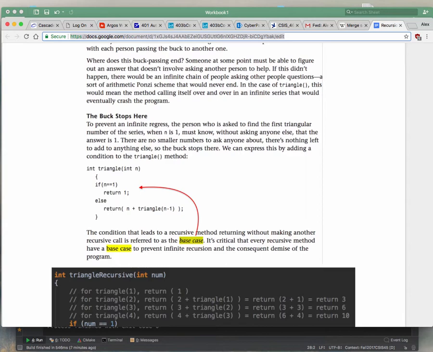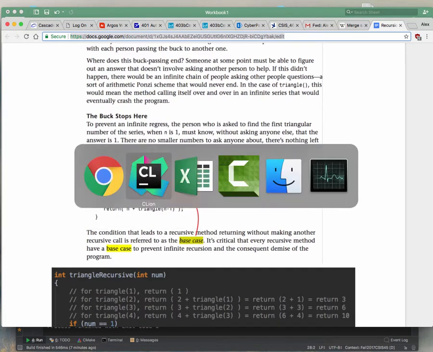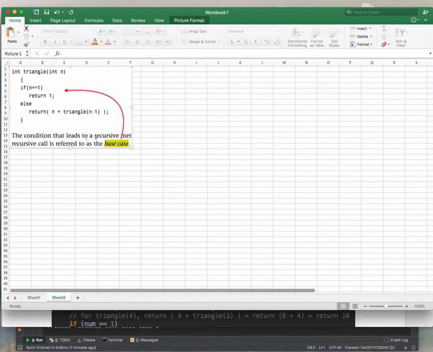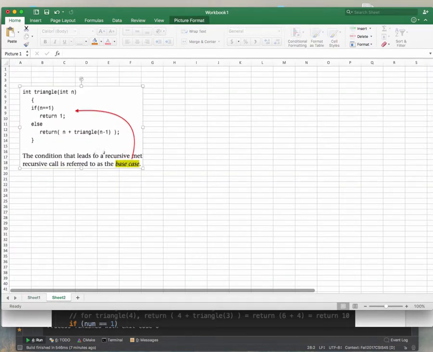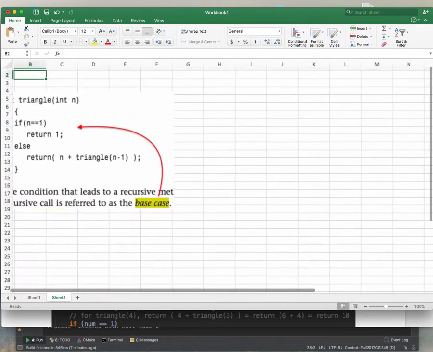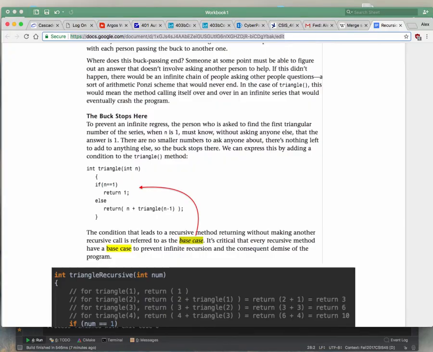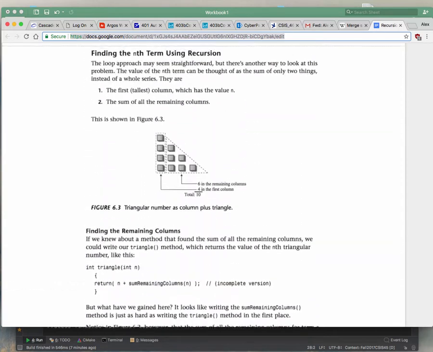Okay, so let's have a look at how this would work. So I'm going to grab the triangular number, and I'm going to throw it in Excel again, right in there. Okay, so let's see how this thing is going to work. All right, so let's say I'm starting the function with triangle equal to 4. Okay, maybe not 4, maybe I should do it with 3. Let's see what was 3.